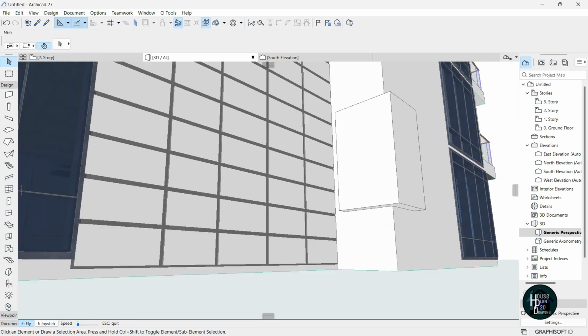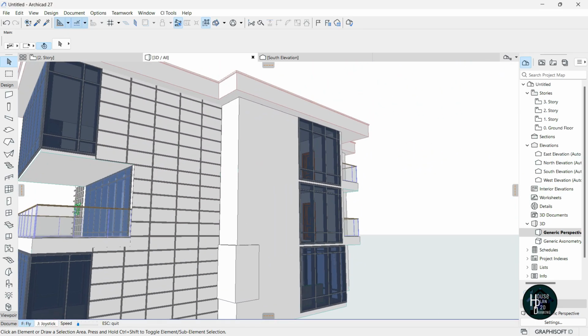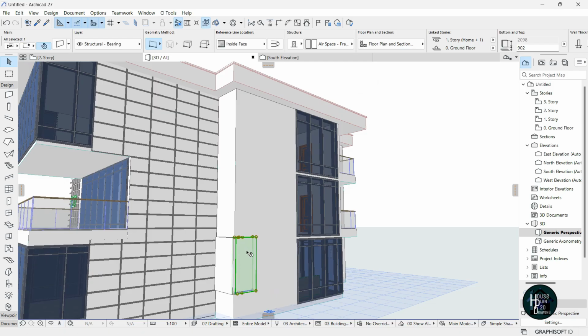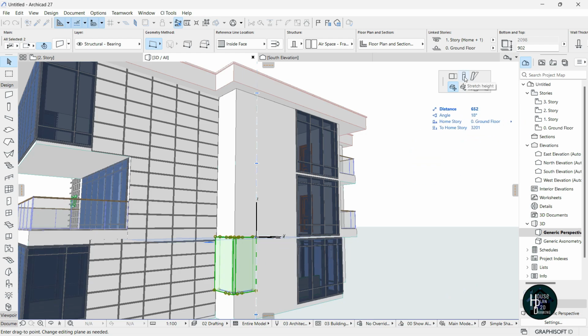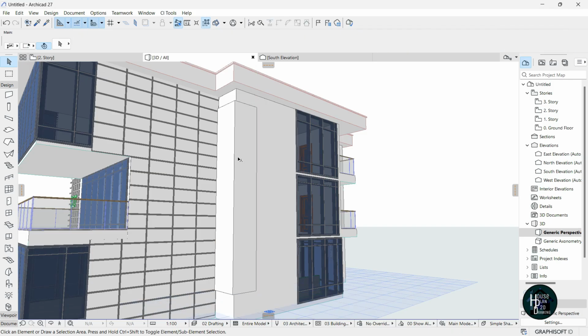The next thing I want you to do is click on this wall itself. Hold Shift, click on this other wall, click on this node, select stretch height, and take it up to somewhere around here. Click. So you're going to have it shown like this.